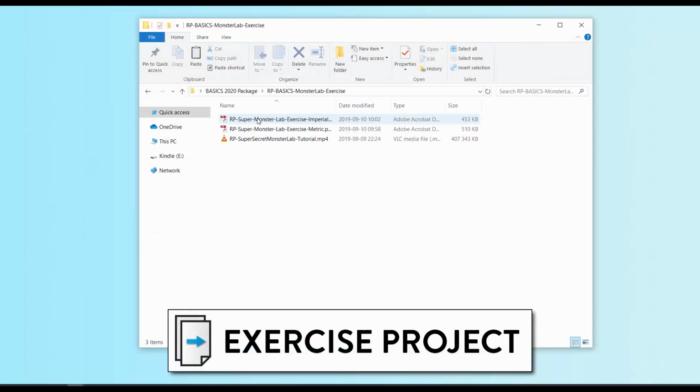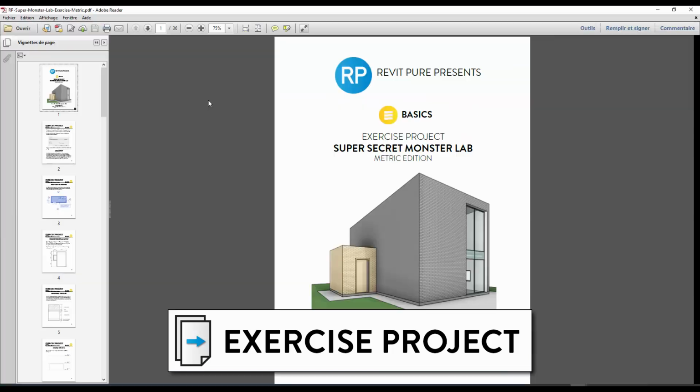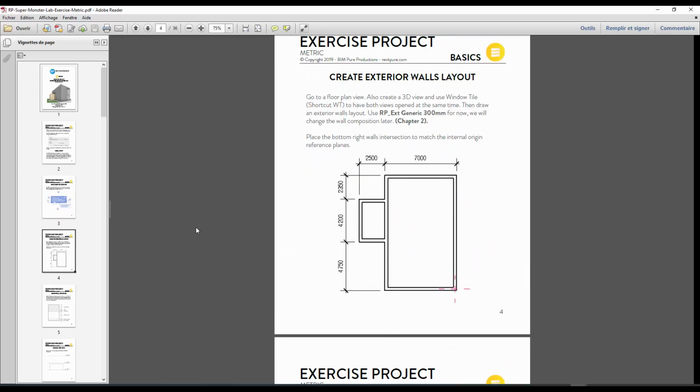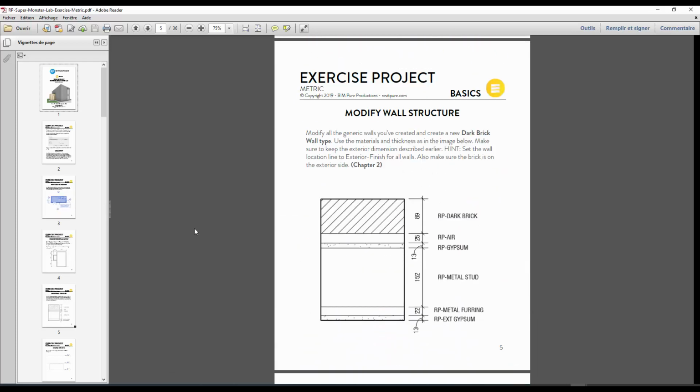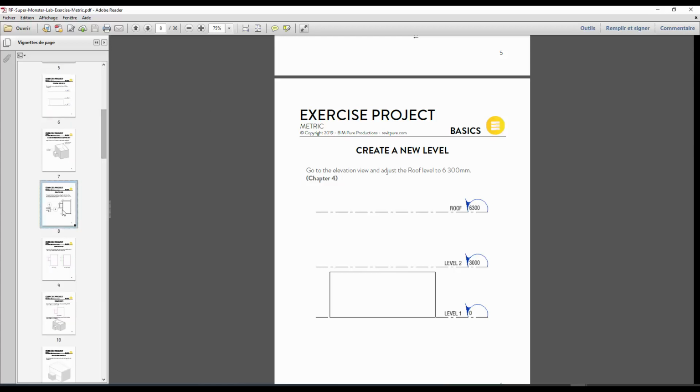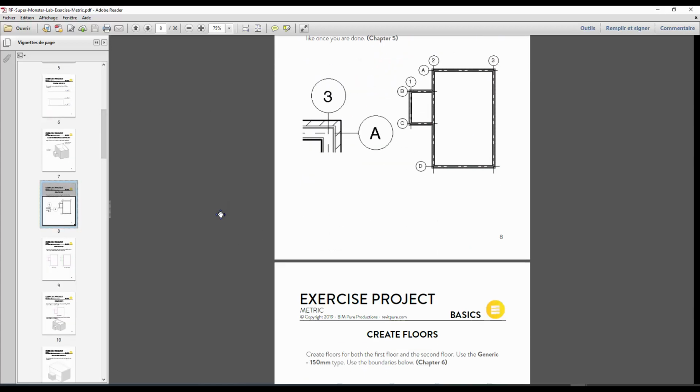Now, let's have a look at the Monster Lab exercise project. This folder contains PDF instructions for both metric and imperial units. Each PDF contains 36 pages of exercise based on the eBook and videos. You will have the chance to test everything you've learned in the package by creating a full project. This exercise uses the Basics template to help you get started.